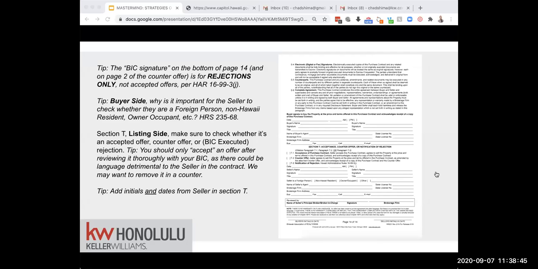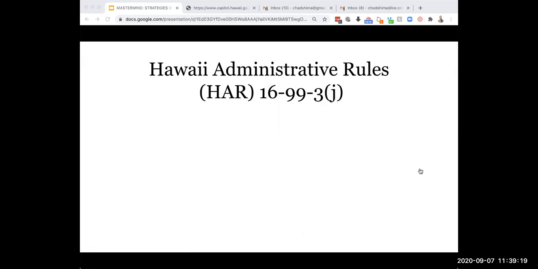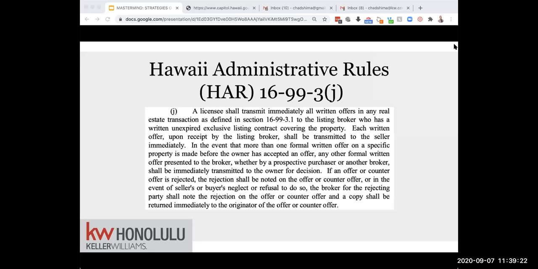So I get a lot of calls that say, hey, we're opening up escrow. The agent on the other side is asking you to please sign the bottom of page 14 or the bottom of page 2. If we're opening up escrow and we've accepted, the answer is no, we're not signing that. That's for rejections only. If you look on your purchase contract, page 14, next to T3, notice of rejection, it says Hawaii Administrative Rules 16-99-3, paragraph J. I've actually put it on here for you as well. So it's pertaining to the spirit of this thing.